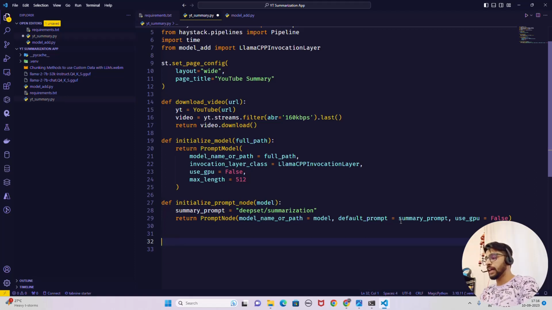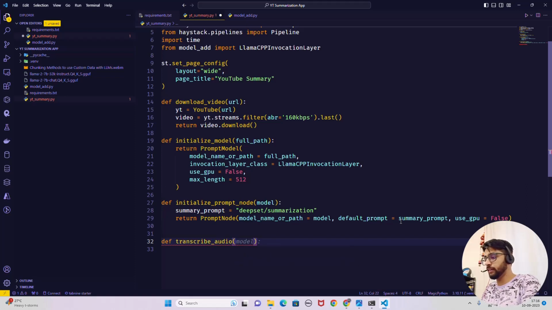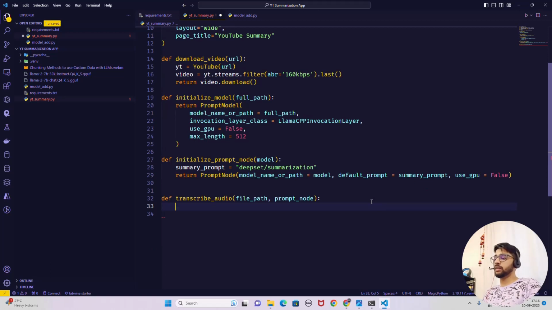So initialize prompt node done, and what we have to do next is write the transcription part and then call the model. So now let's write one more function called transcribe. Define transcribe underscore audio, and inside this I'm going to use a file path. So let's call this file path and the prompt node. The function that we have written on top, we'll use that later, this prompt node.